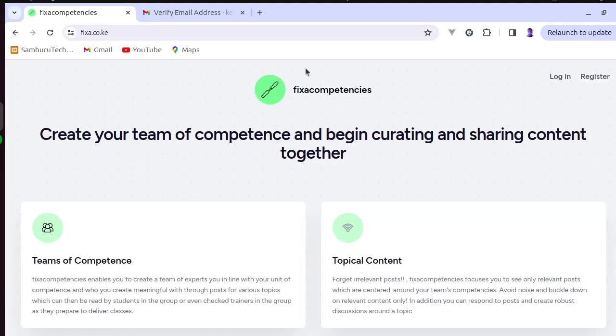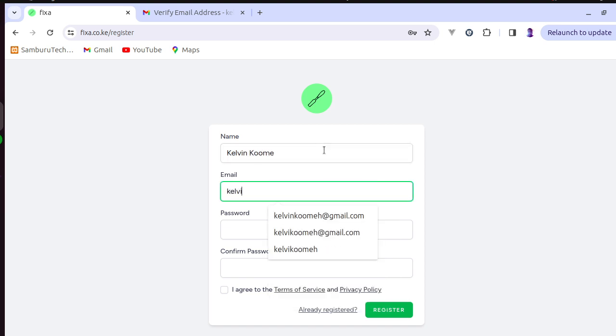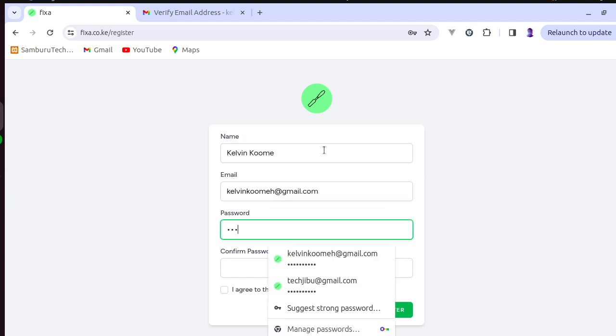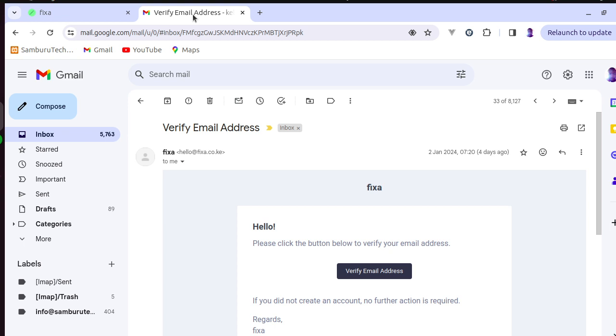The first thing that you're likely to do when you get here is register. So I will enter my name, Kelvin Kome, and my email address. Of course, you'll enter a password, agree to the terms, then hit register. Once you hit register, a verification link will be sent to your email address that you can click to confirm that you are the owner of the email.